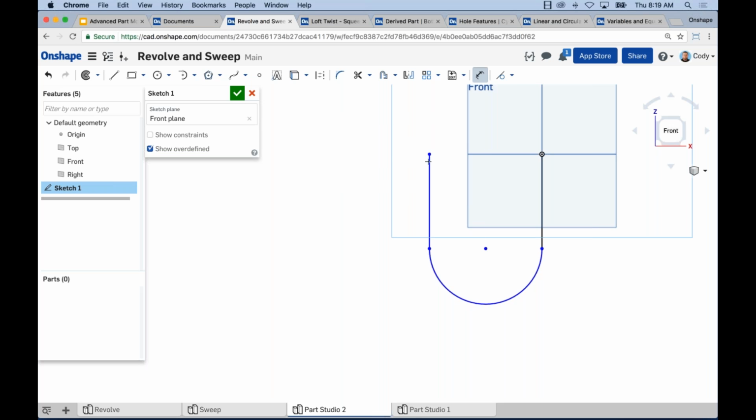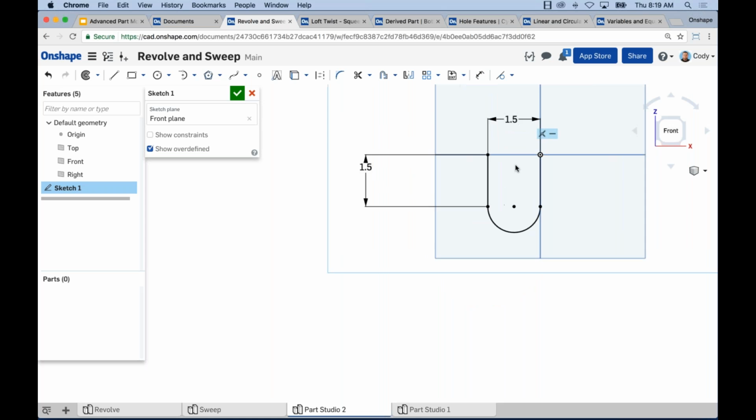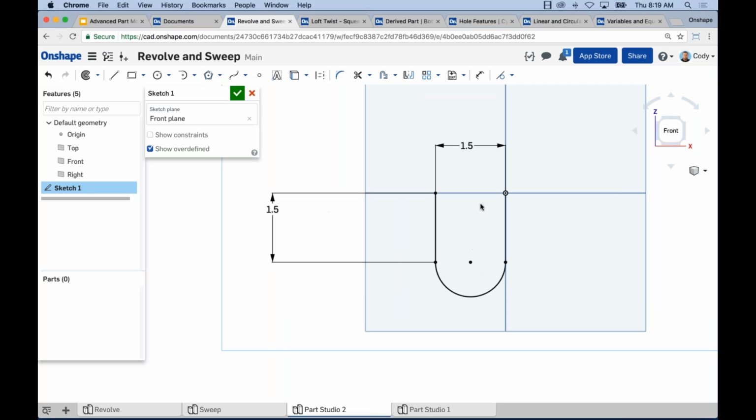Then I'll add a few dimensions. So now I have a fully defined sketch. That's just the first step in my sweep. Remember, a sweep requires 2 things, a profile and a path. This is our path, but we still have to create the profile that we want to sweep along this path. And for us, that's going to be a separate sketch.